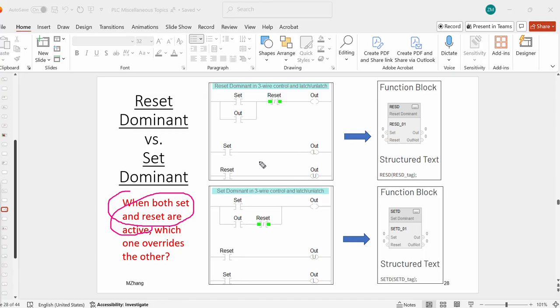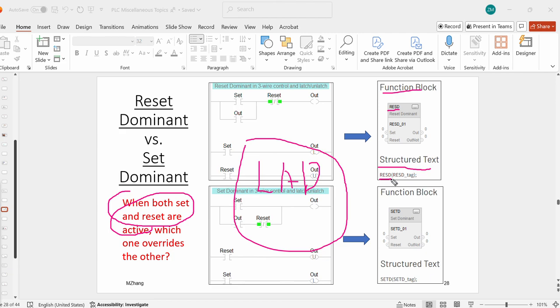So that's the ladder, right? That's the ladder. Then when we move to function block and structured text, because this sort of logic is very common, that's why they created two separate instructions. One is called RESD, reset dominate, right? The other one is called SETD, set dominate, right?